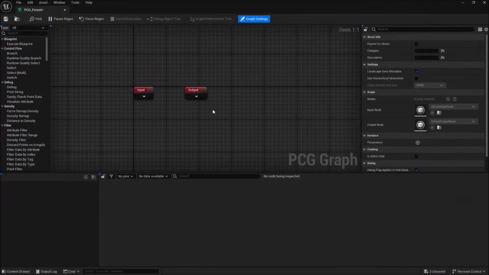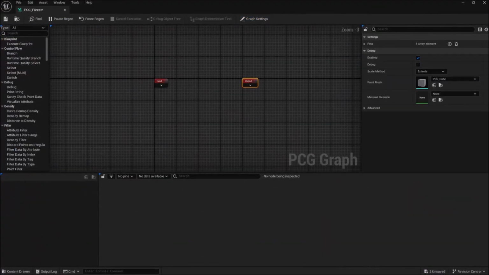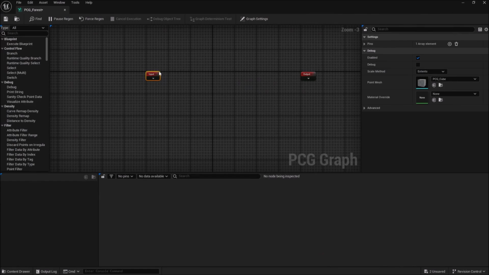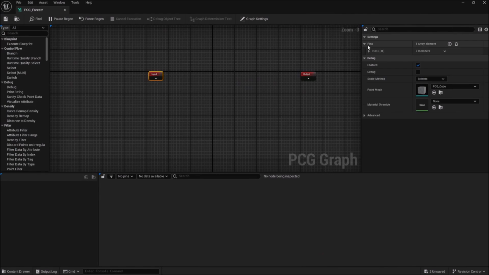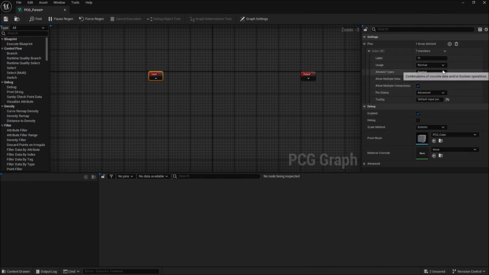Now let's start digging into creating our PCG graph. First things first, let's identify exactly the input values here. We need to enable working with the landscape surfaces, so we're going to replace what we already have here, which is our allowed type, with Surface. And we can call it whatever you want. It's called Landscape.